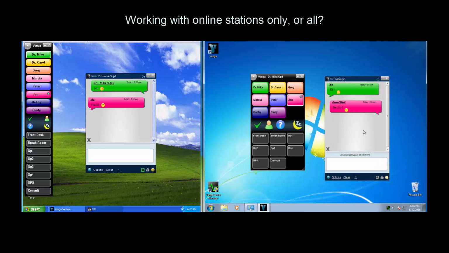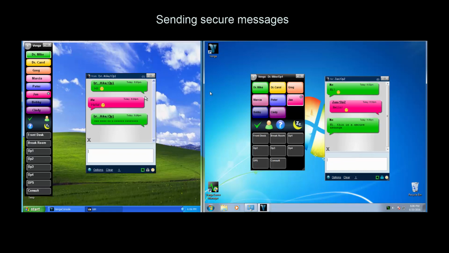Let's take a look at another option here, and that option is the message security. When we send a message with message security on, you'll see that it shows up on the recipient's screen all in asterisks, so it masks the message itself. In order to read that message, you have to mouse over the message and click down, and that will reveal the text of the message. Once you click up, the message goes back to hidden.